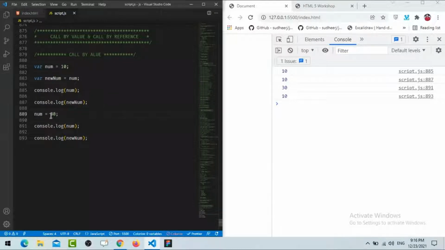Assign 30 in which variable? Num. So it is going to update 10 to 30. Okay, so here you still have 10 only, because you are not going to reassign that. So right now when you print num, you will get 30. And for new num, you will get 10 only, because next time you have not assigned the updated value, isn't it? Only once you have assigned this one.